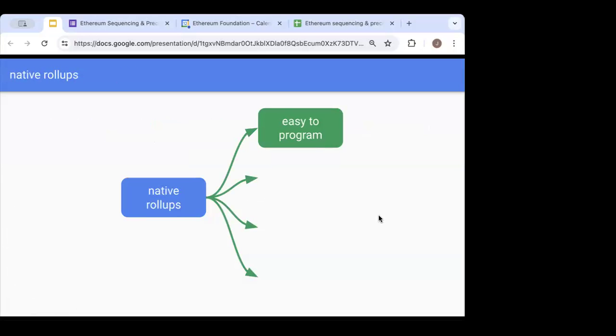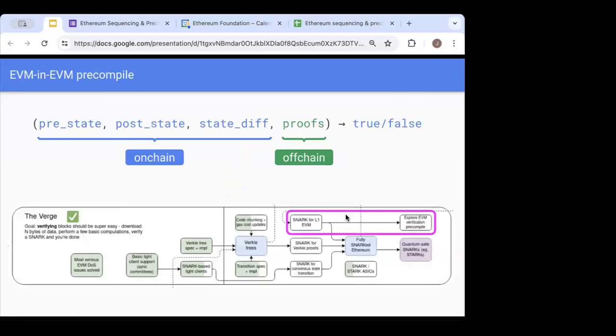Now, if you are a rollup, I have a quick question. Is there any particular reason you chose to write a state diff there?